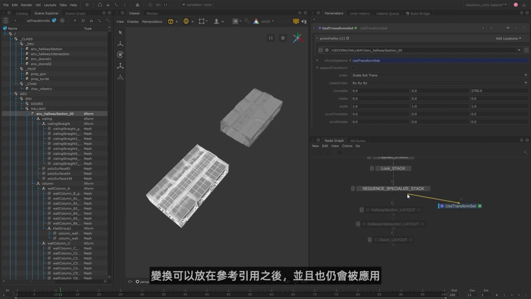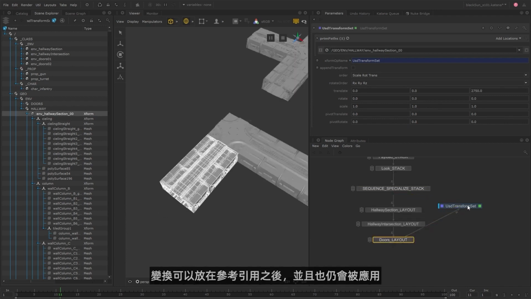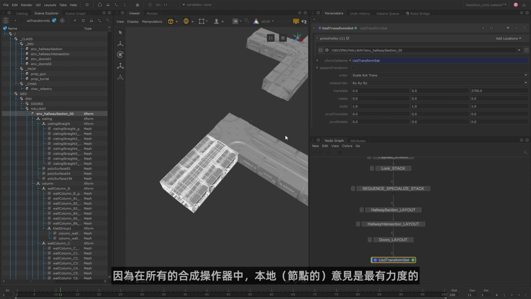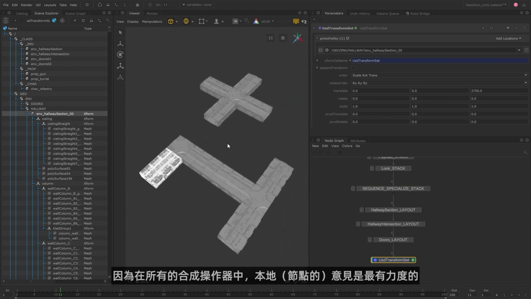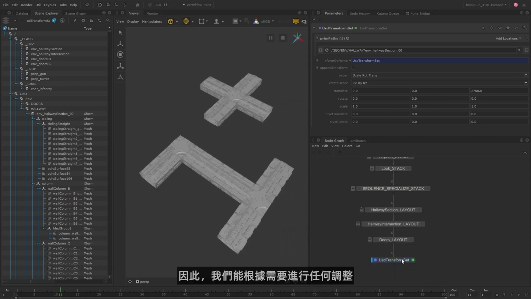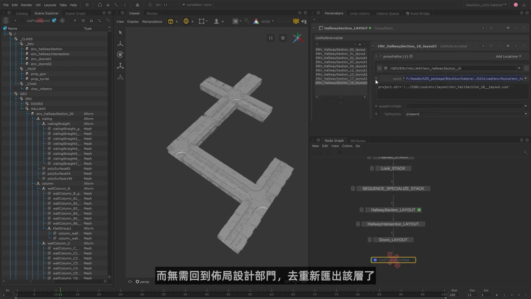The transform can also be placed after the references and it will still be applied because local opinions are the strongest out of all the composition arcs. So we can make any adjustments that might be needed without necessarily having to go back to the layout department and re-exporting that layer.